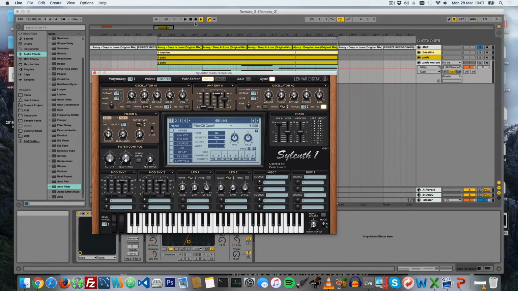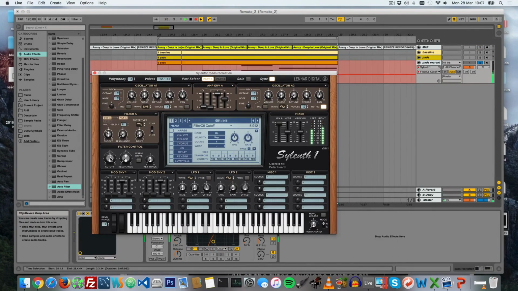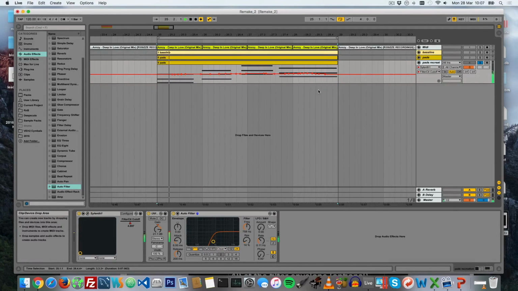So what I'll do is record some automation in now. I just hit the record button, and I'm going to play with the cutoff. And there we have it. That's the new disco pad.